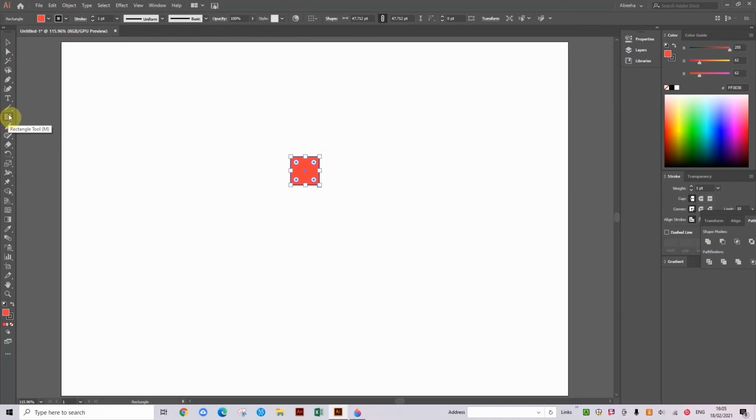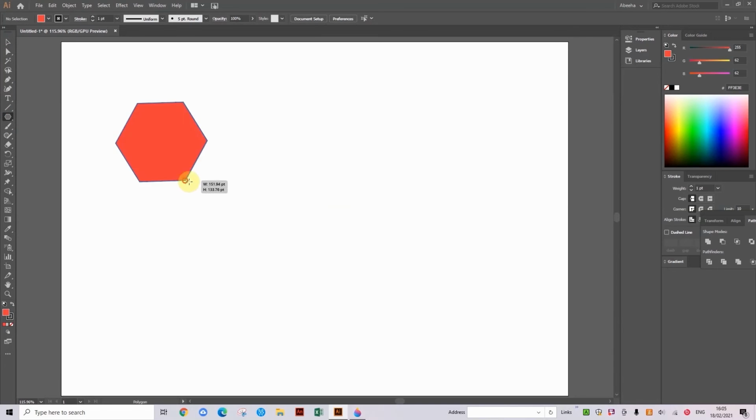The next shape we are going to learn is the polygon tool. The polygon tool is very good. I love it. So let's select our polygon tool and let's make a polygon. There is our polygon.